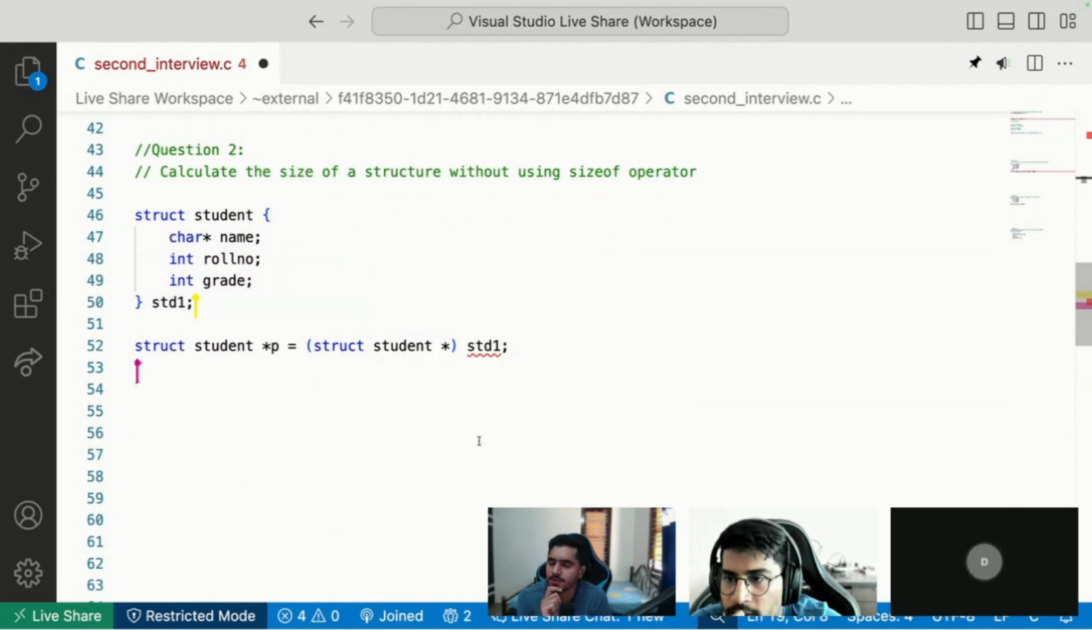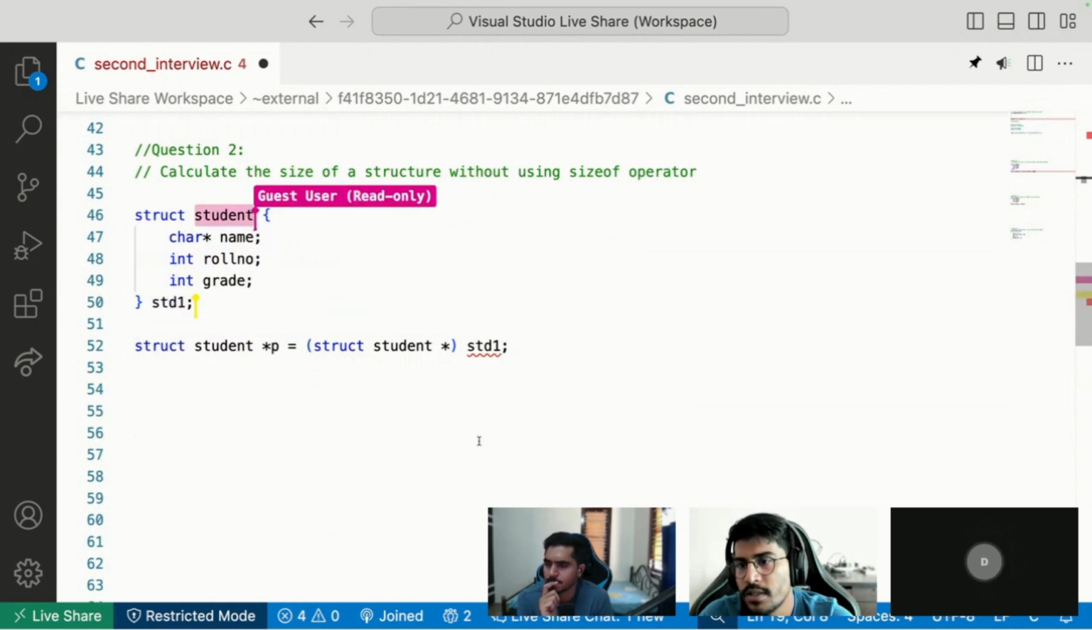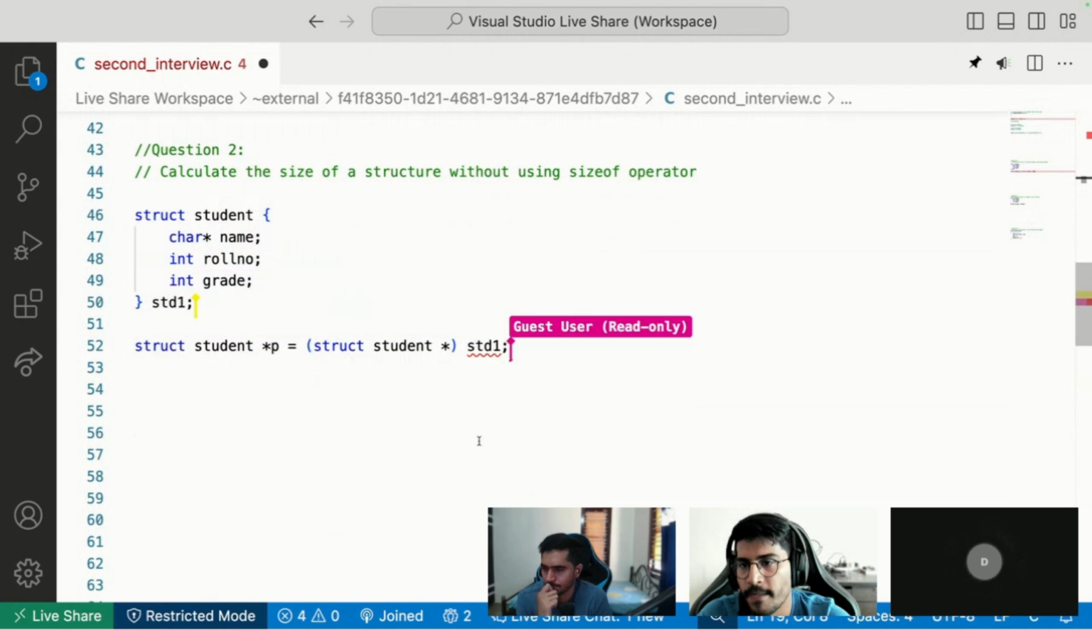If you're trying to be syntactically right, I think std1 needs to be declared. Oh, it's here. But you didn't define it. No, student is the name of the structure, and std1 is the instance. It's not a typedef, right? Yeah, not a typedef.